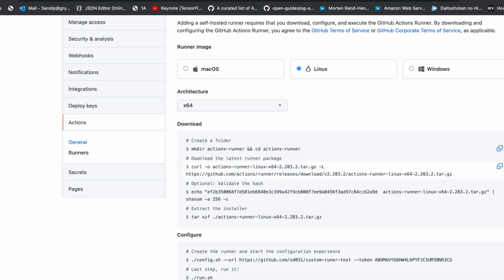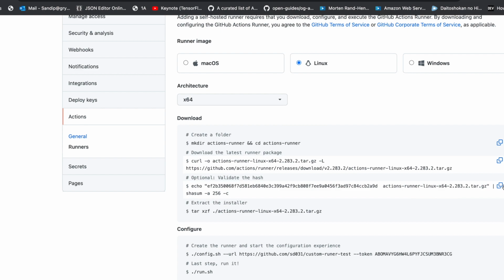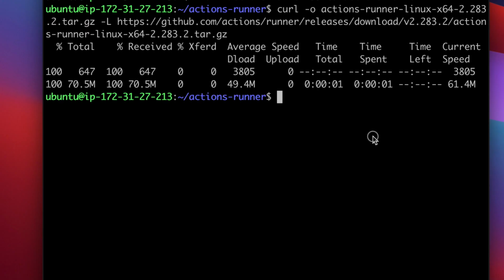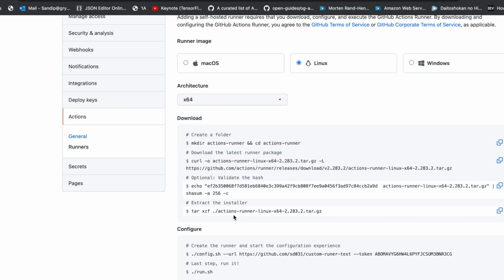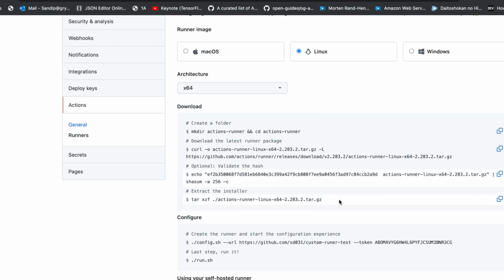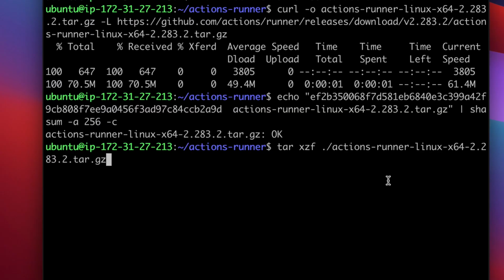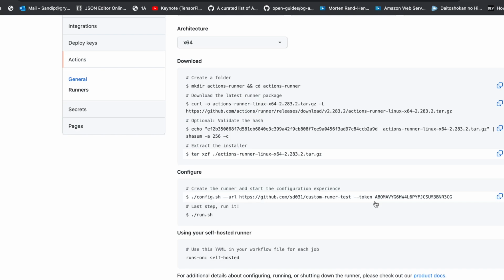Done. Now, you don't need to actually validate, it's all good, but just for confirmation, let's validate. Okay, it's all good. Now simply extract the installer. Extract it. Done. Now let's configure it.